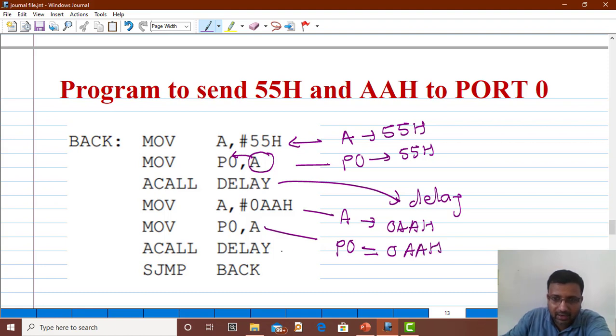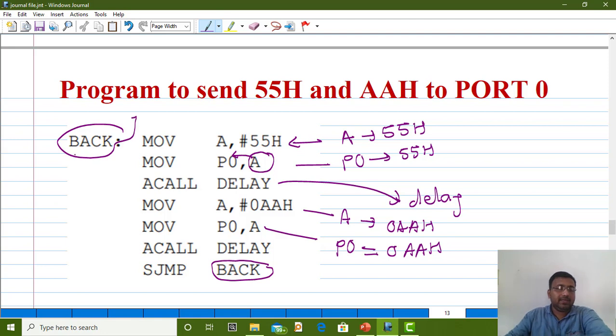Then again we call the same delay routine, and then jump back, so it returns to the start. This goes on repeating the states, continuously blinking the port, and you get an alternate blinking effect on the port. We'll see how it actually works on the simulator.